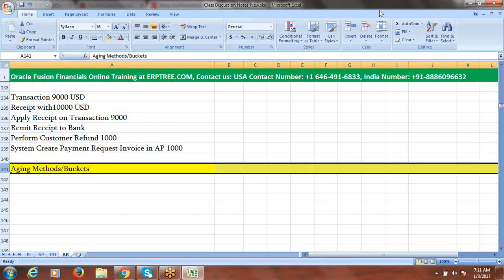With aging methods or aging buckets, we can find out due transactions. Those can be past due, current due, or future due. If you want to find out transactions by classifying them into different time buckets, different time periods, we can use the aging buckets concept. With this we can define those time periods as different columns which will be presented through the report.